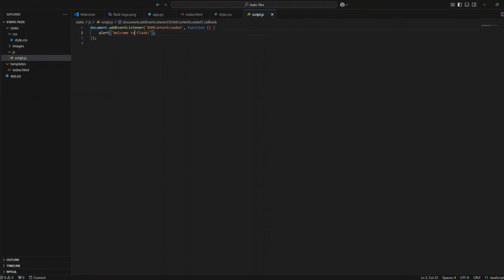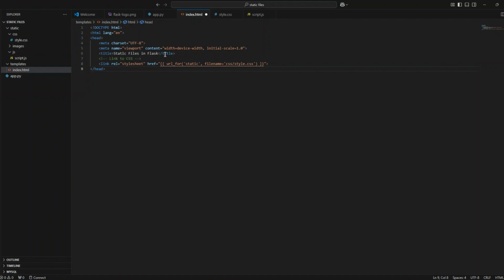And then let me now show you how we would update this in our template. You see, we have an image file, we have a CSS file, and we have a JavaScript file. So let's add all that into our index.html. We start with the doctype and the head of our HTML. So this is the title, our static files in Flask, and we have the link to the CSS on top. So you see we have the URL to the static, that is our folder, and then we have our file name css/style.css.